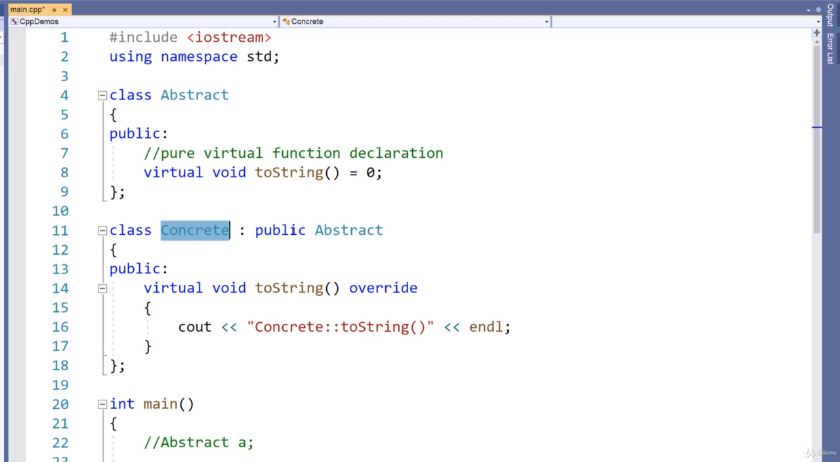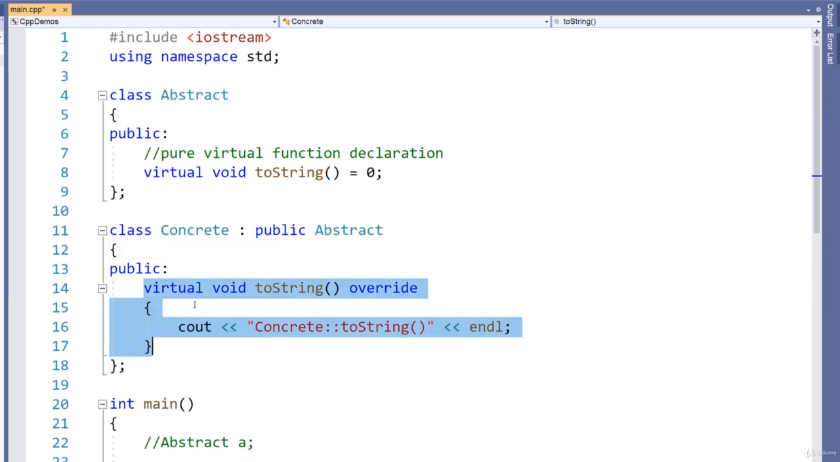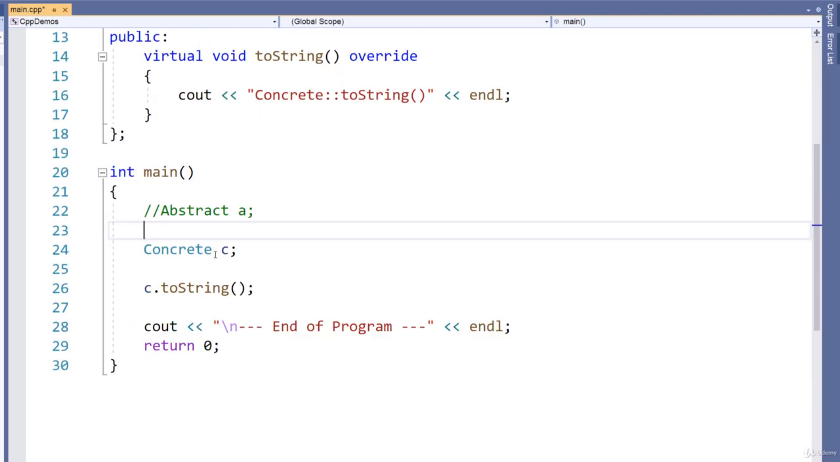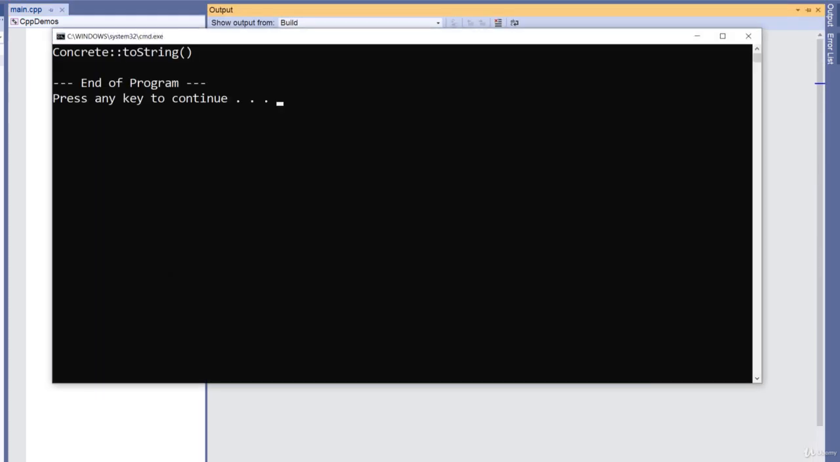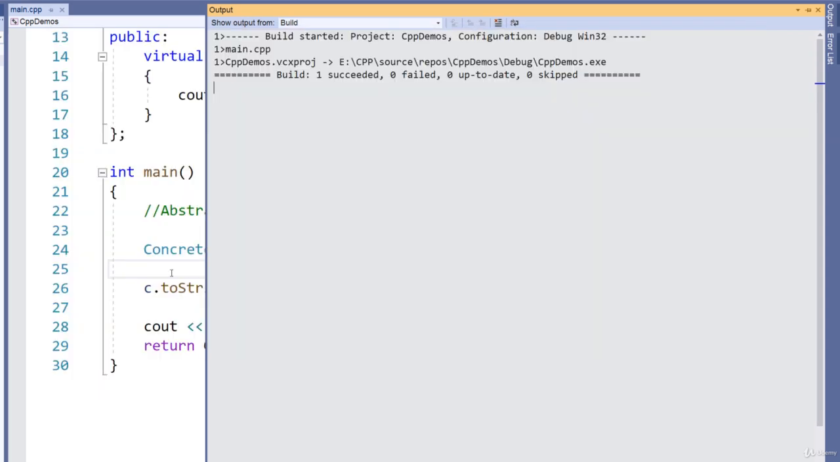Then I have a concrete class which publicly derives from the abstract class. Remember, a concrete class is a class that we actually want to instantiate, so this must override and implement, or in other words define, the pure virtual functions that it inherits. In this case the toString function, so we override that and we do cout concrete toString. Construct the object c, which is a concrete object, and I do c.toString. This builds and runs fine and we get concrete toString printed out.